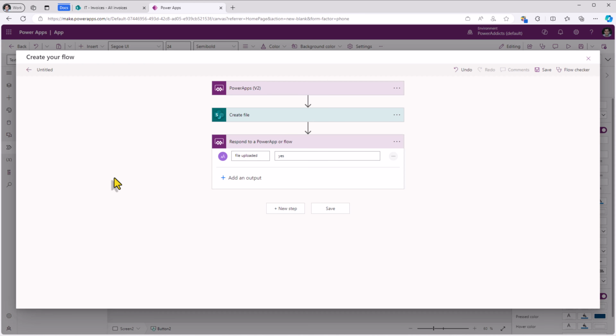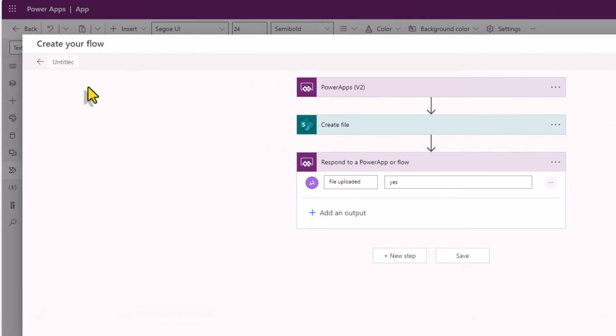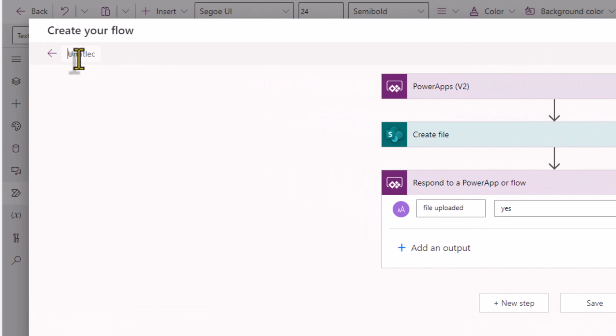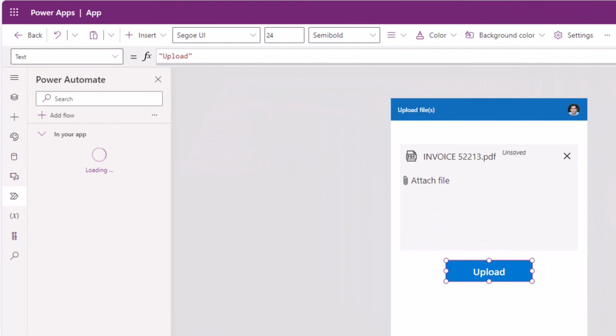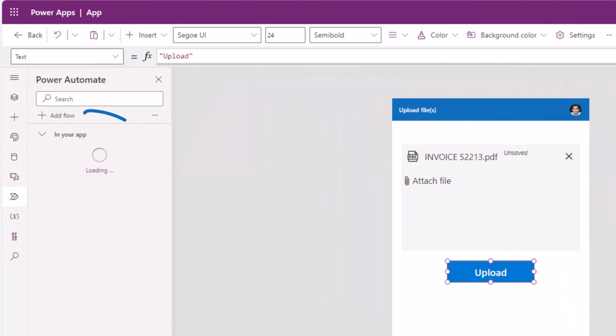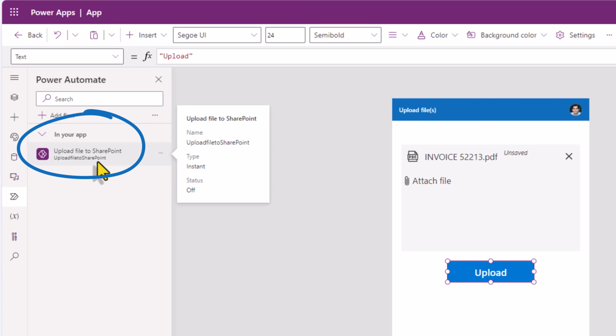That completes my flow. Very important to name the flow. Upload file to SharePoint and click Save. This will go ahead and save the flow in Power Automate, plus connect to that flow from my Power App.